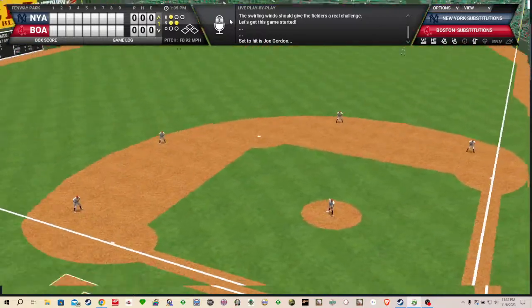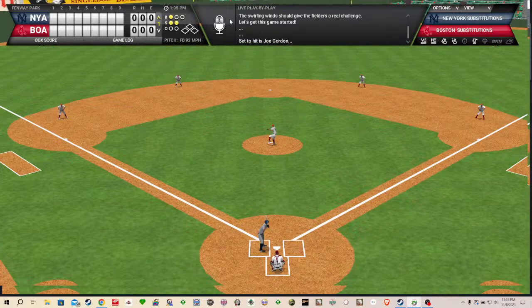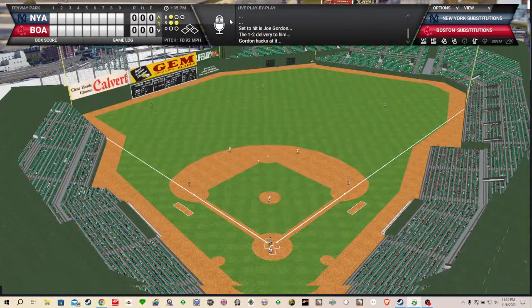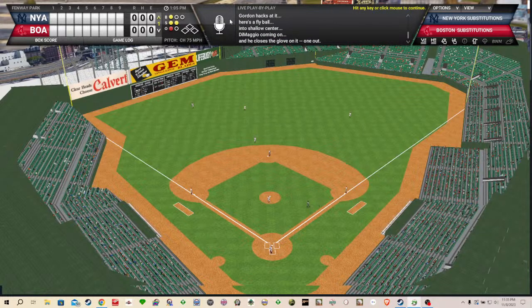And we are ready for the first pitch. Here's the one. Well, actually the fourth pitch. And Joe Gordon swings. And this one out to center field. Shallow center. And coming in on it and making the catch is Joe DiMaggio for one out.